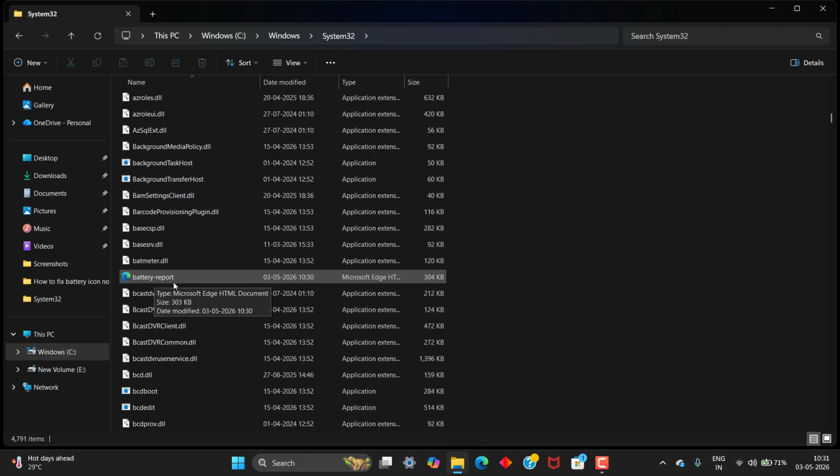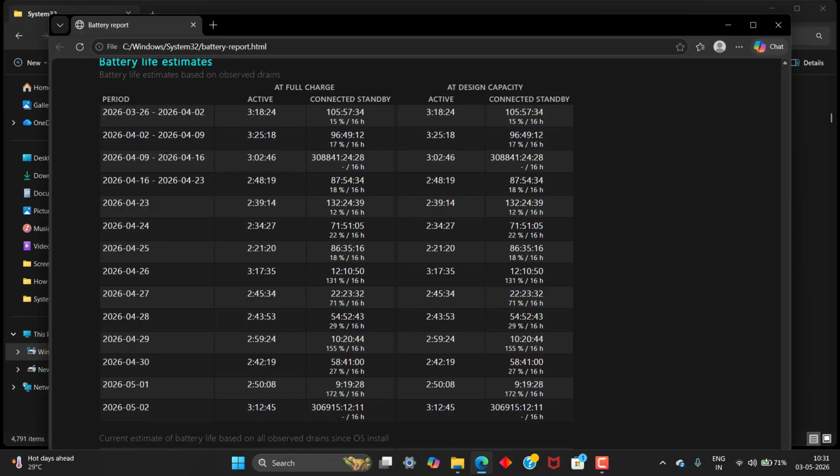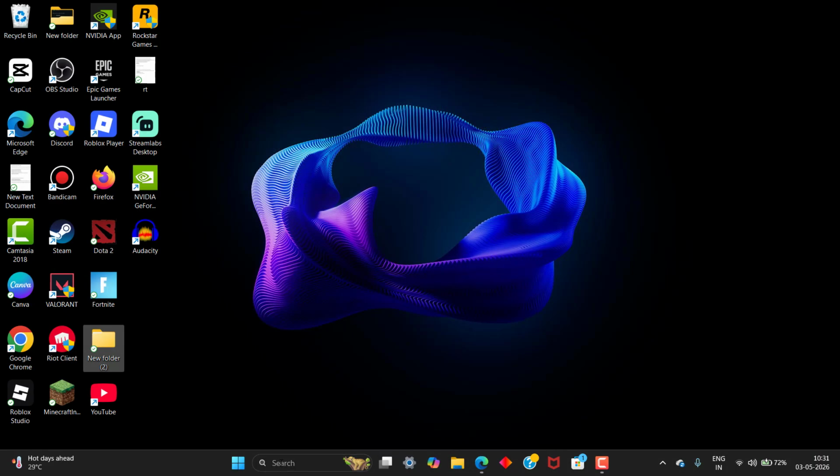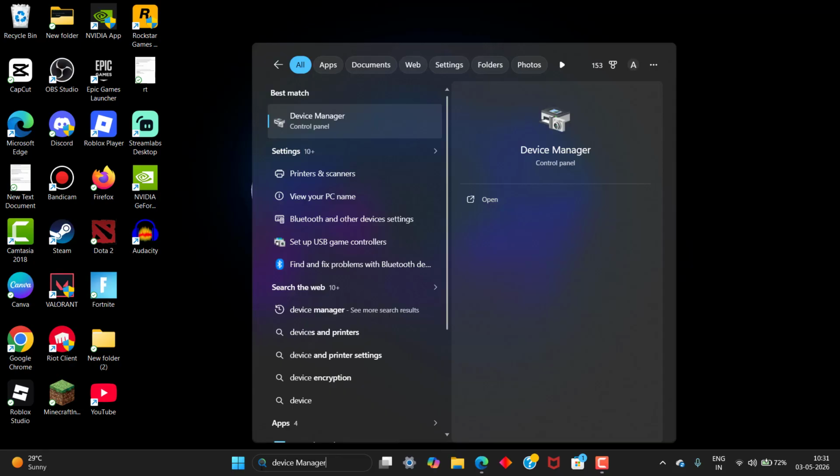Then you need to open the battery report and scroll down to the bottom. You will see that full charge capacity and design capacity should be equal. If they are equal and you still have the issue, you can go to the next step.